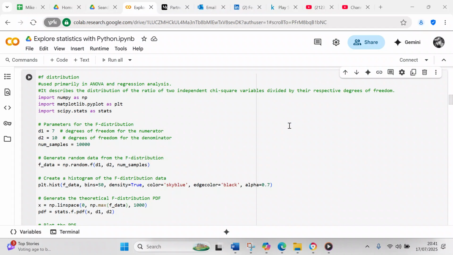So what we're going to do is use Python to make this F distribution. And in order to do that, we have to import some libraries. So we're going to import NumPy as np, which is a numeric library. And we're going to import matplotlib.pyplot as plt, which is a visualization library. And we're going to import scipy.stats as stats. And stats is the statistical module in SciPy.